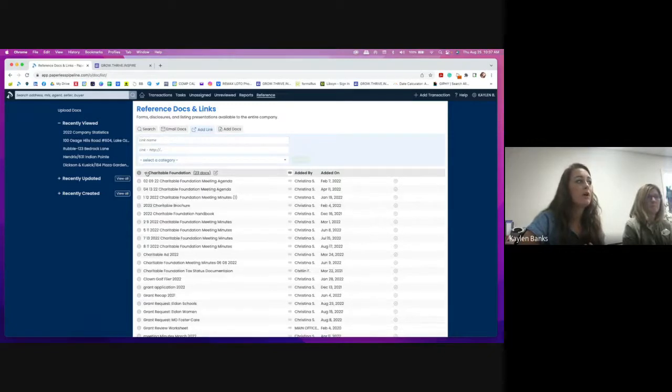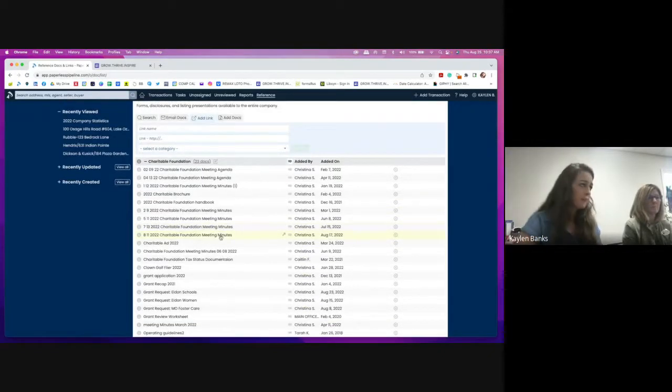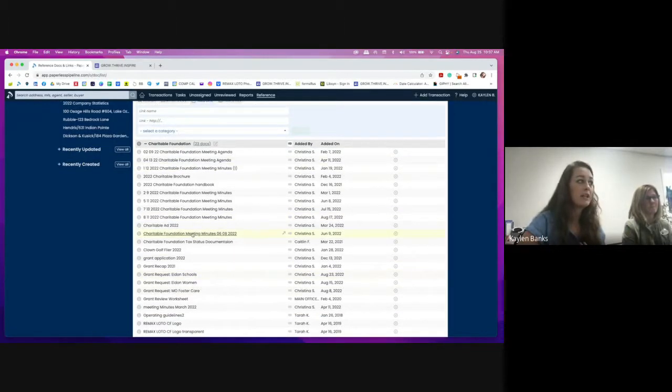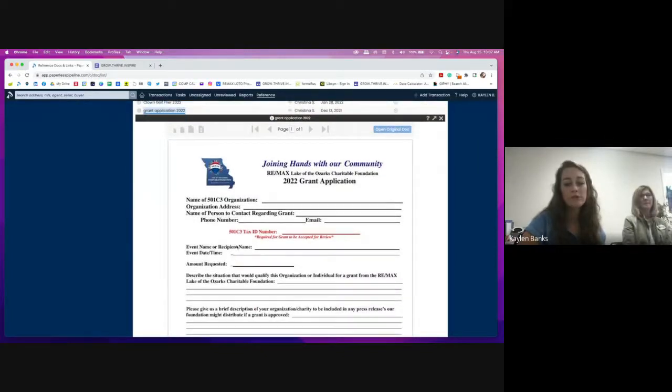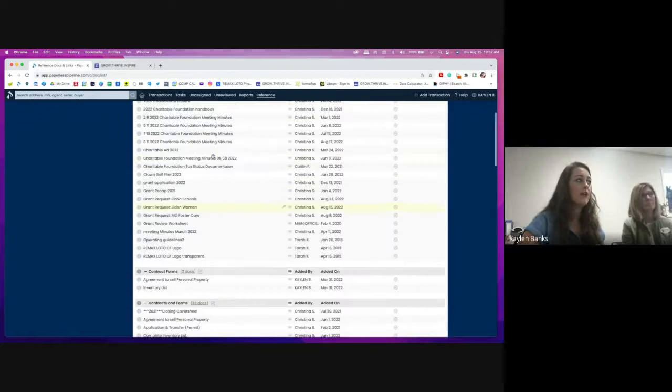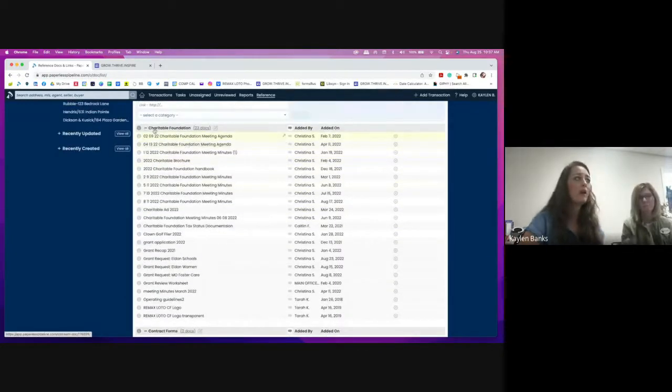So for example, let's say that you're an agent, you're out and about, you run into a client or just anybody, and they're interested in getting their organization a part of a charitable foundation, or they're interested in a grant or anything like that. We have all of our charitable foundation information in here, including the grant application form that you can literally print out and hand to anybody, and they will submit that to our charitable foundation. They also keep some meeting minutes and stuff.